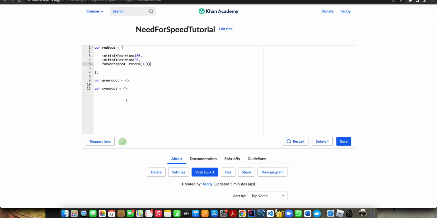But if the boat only goes forward, that isn't really how racing works. In any type of race or racing game, or even Galaga, you realize that the sprite or object you're working with can travel in multiple directions, and that is what I'm doing here. So we have forward speed, random 1 to 3, and then backward speed, which is the speed at which we want this boat to go backwards, which is -1 to -3.